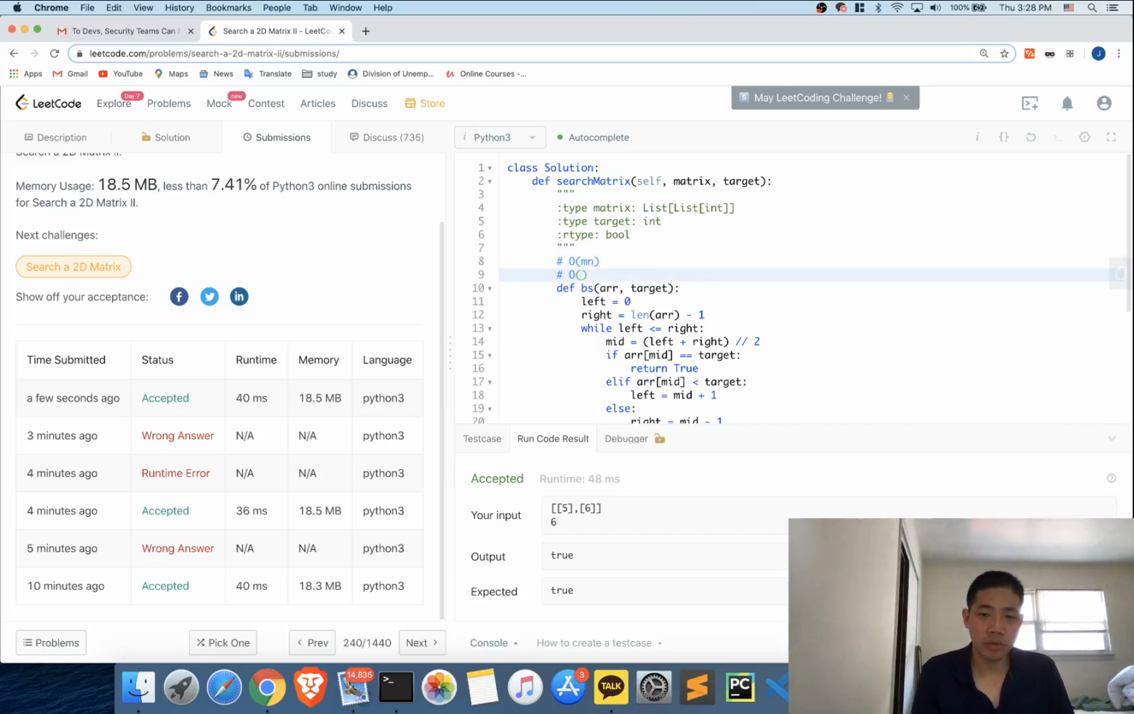O of, let's say we have m elements each row and we have n rows. This would be log m times n. So this is an improvement, but not that much of an improvement. So what do we actually want to do here?